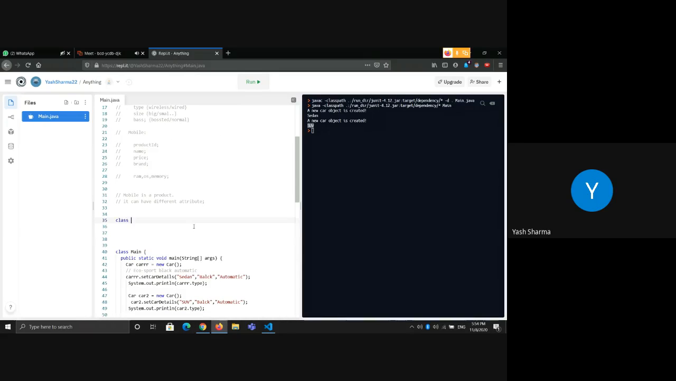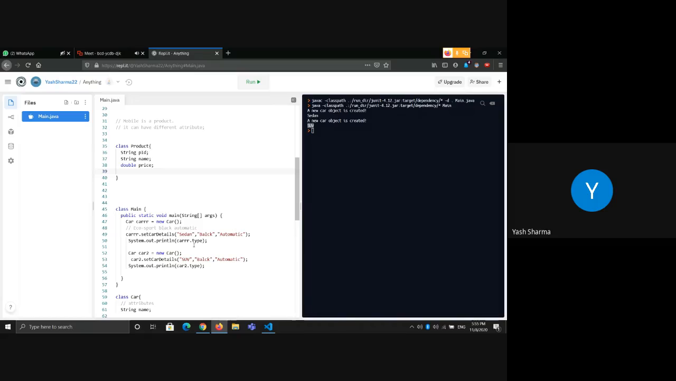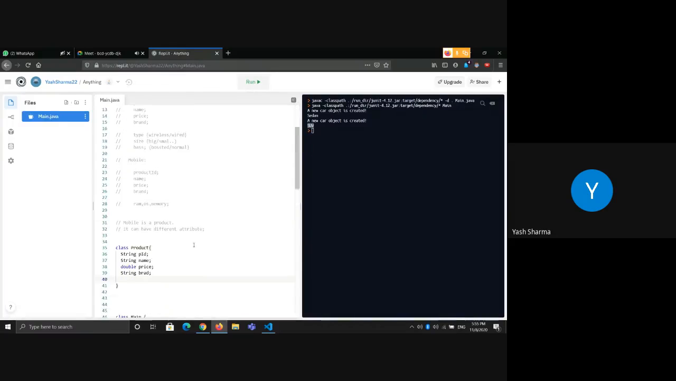So let's just type in class Product. It will have some attributes like String productID, let's just write PID, String name, and double price, the price of the product. Then String brand. These are all the attributes that a product will have.